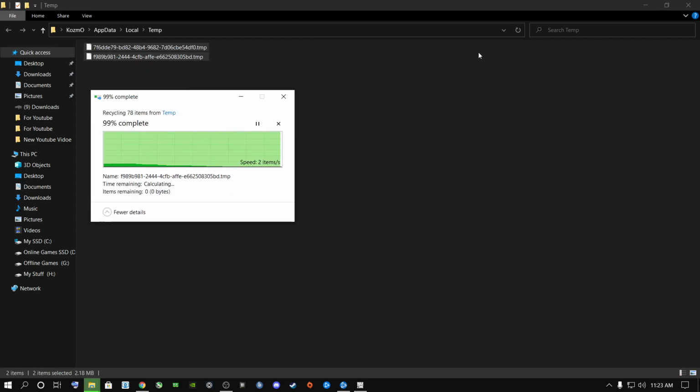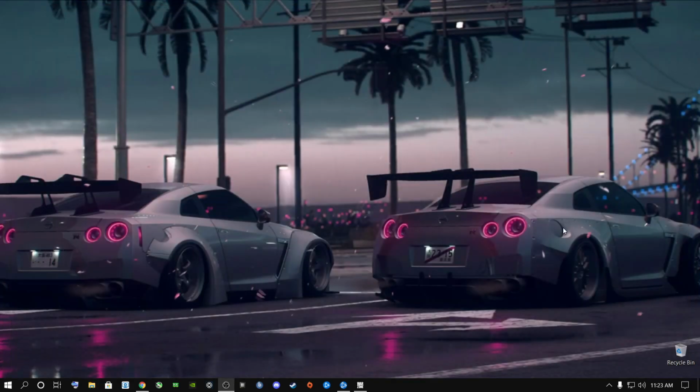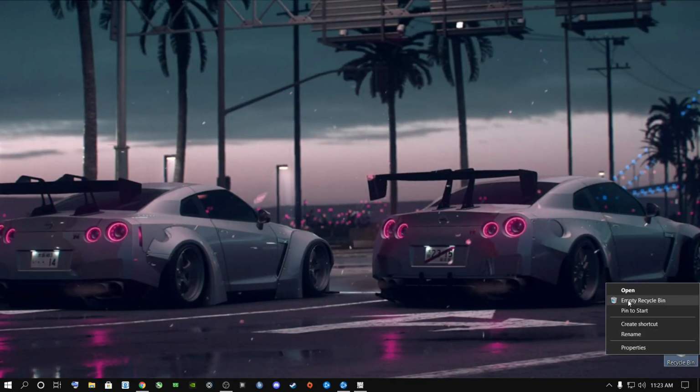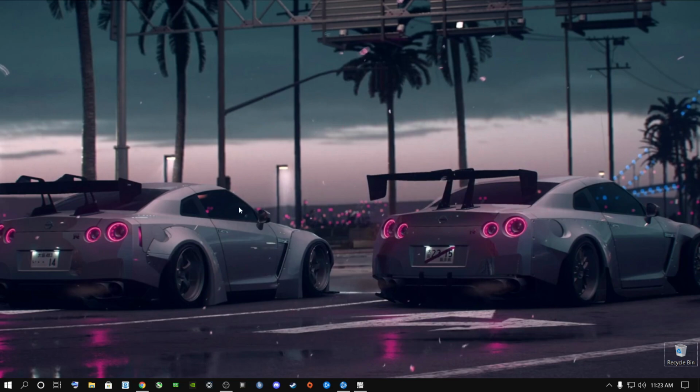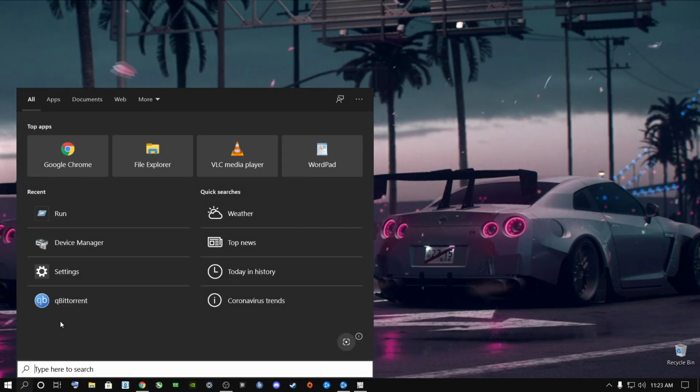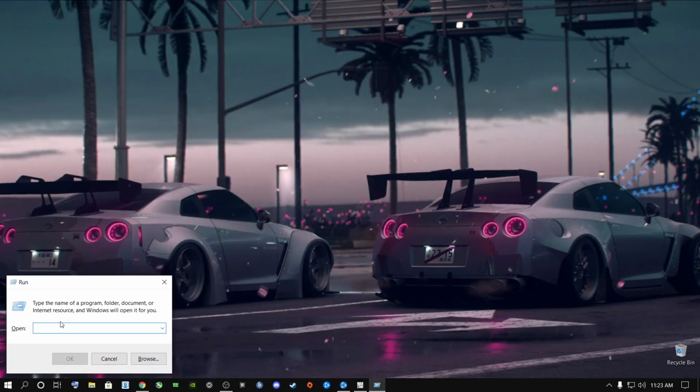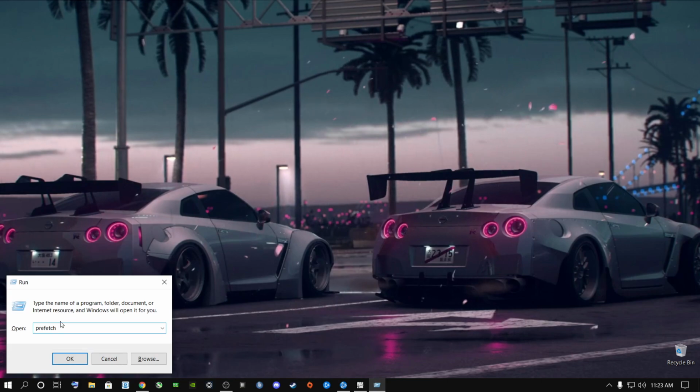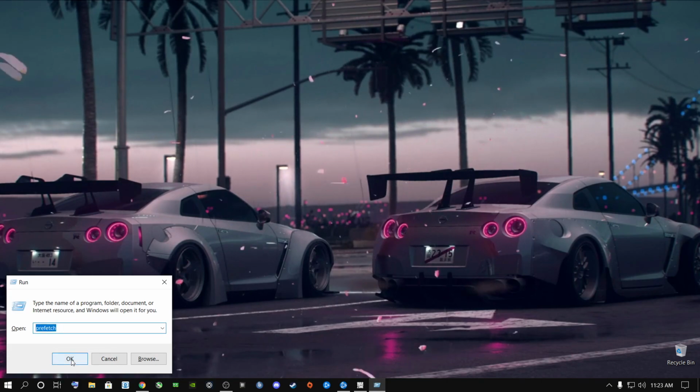Just say skip again, and then exit out of this once that is done, and then right click on your recycling bin, say empty recycling bin and say yes. Once you're done with that, you're going to go back to the run tab just like this, and type in prefetch, so it looks just like that, and say okay.